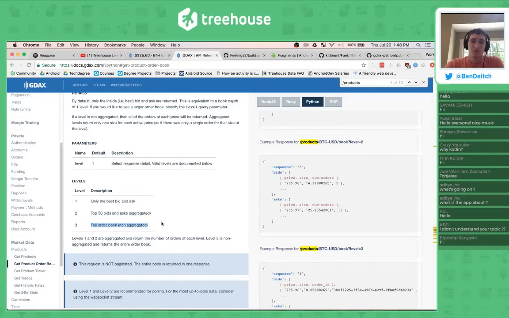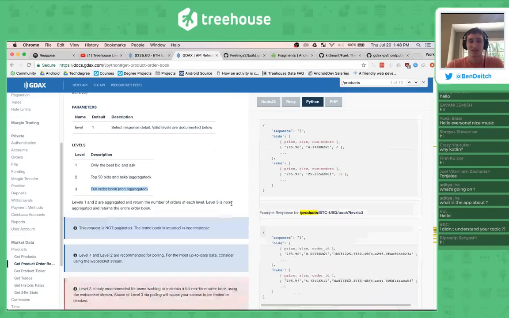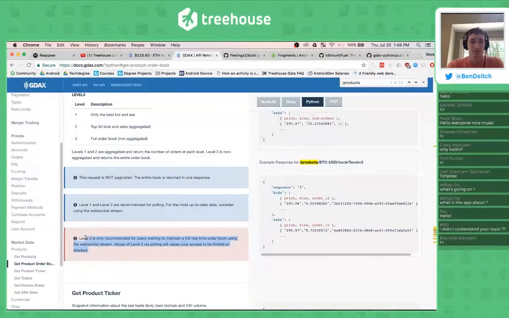We probably will want the full order book, but let's just stick it at the second level, because I don't want to be calling for level 3 over and over again until we've got things figured out. They've got this policy that abuse of level 3 polling will cause your access to be limited or blocked. So let's wait till we get things set up and then we'll go for level 3.